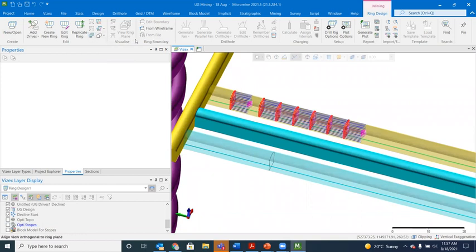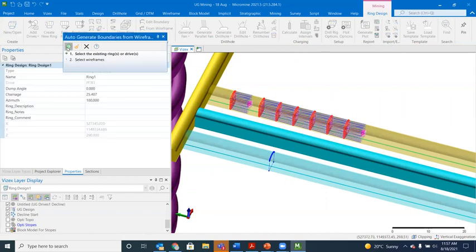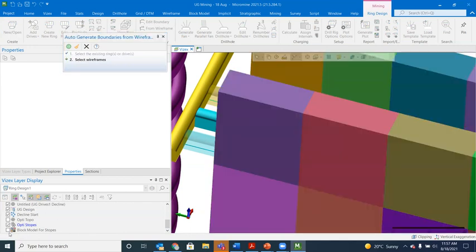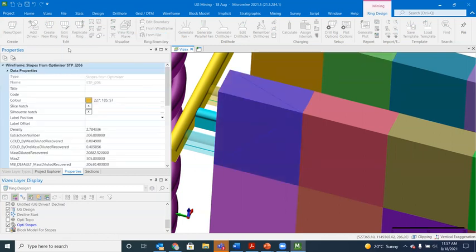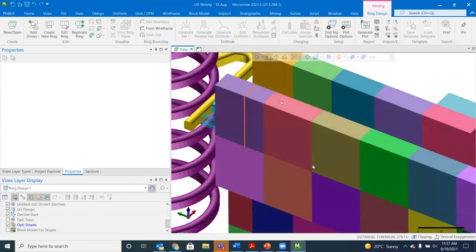And now I will say from wireframe. So here it says select the existing drives. And now it says select the wireframe. So I'm just going to bring it in my stopes, and I'm going to select this as my profile shape. So now you can see it is obeying the shape of my stope.